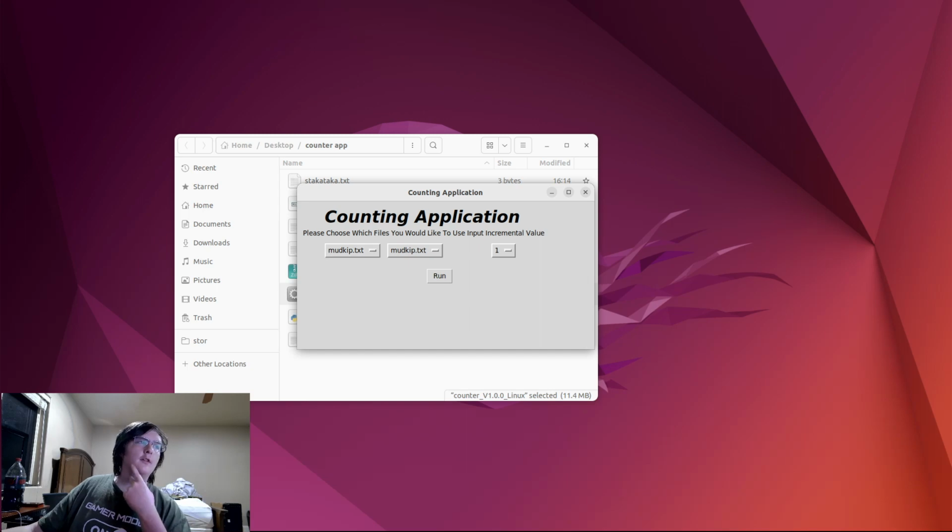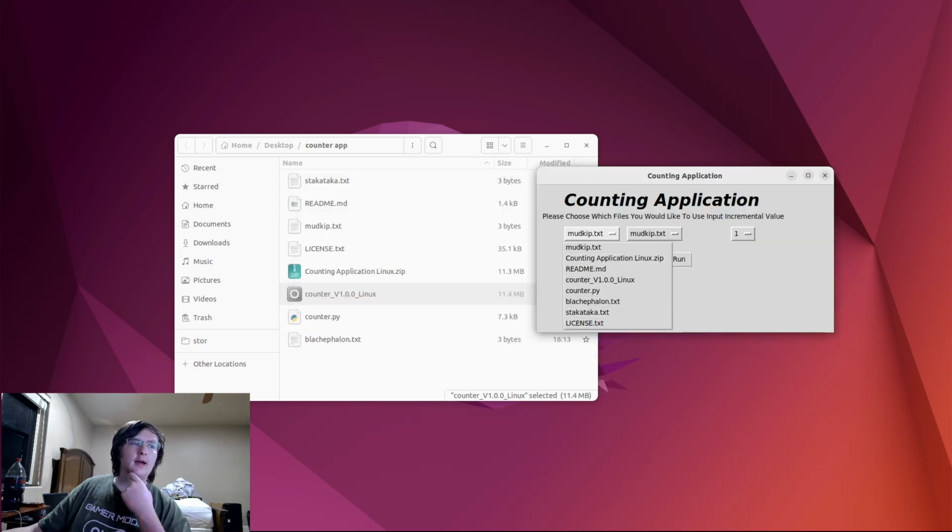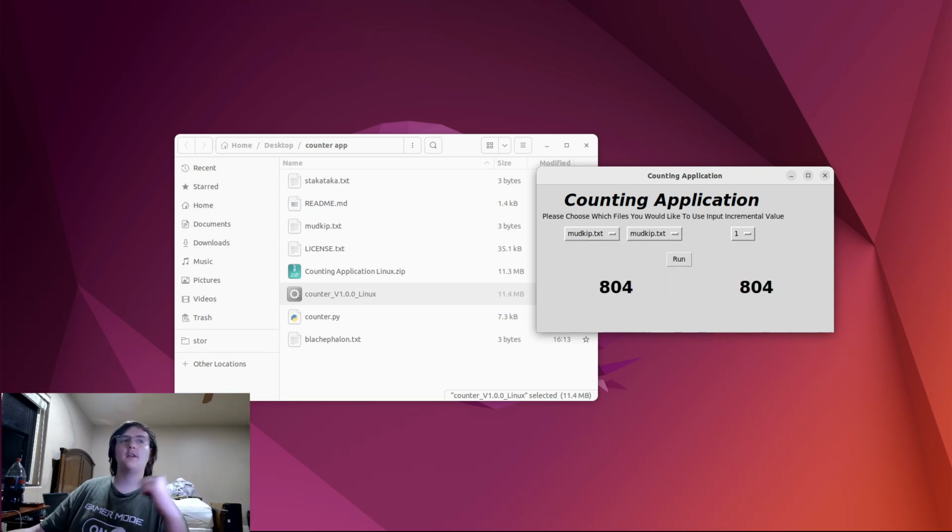So here, the basic function of this is you can have a bunch of text documents, and when I hit run, it will display their numbers. The basic function is 1 is tied to the first one, 2 is tied to the second one. Actually, let me show you. 3 is tied to the third one, and 4 is tied to the fourth one, and 1, 2, 3, and 4 are the hotkeys. 1 is adding this one, 2 is adding this one, 3 is subtracting this one, and 4 is subtracting this one. At the moment, the incremental value is the same for both of them, but that is something I'm working on.